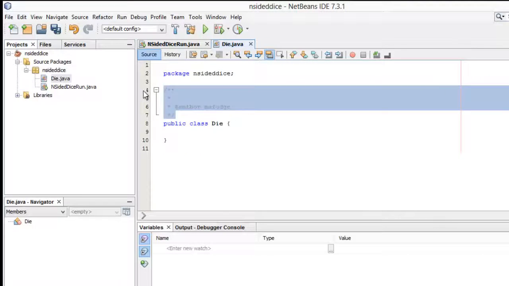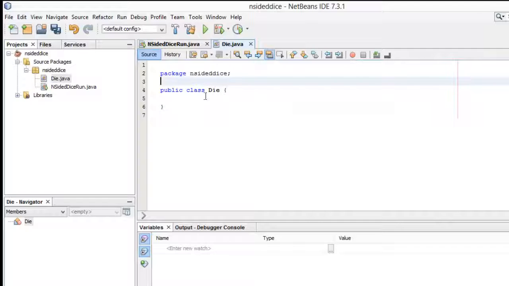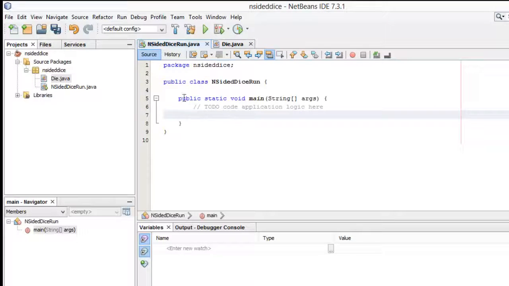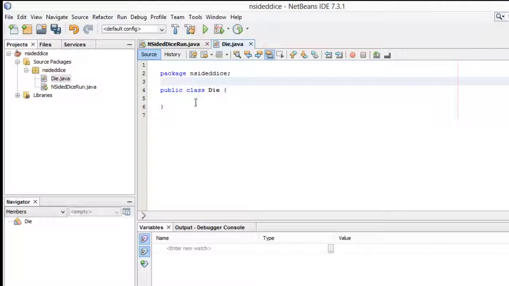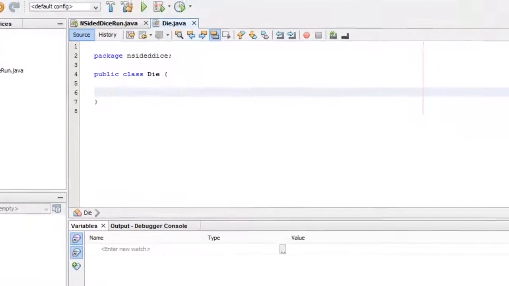I'm going to clean it up. And you see, I just have this really boring file here called Die.java, and it just says public class Die. And then in this other tab, I still have the other class. And this is the main class that runs and does stuff. This is just my class to implement what it means to be a dice.